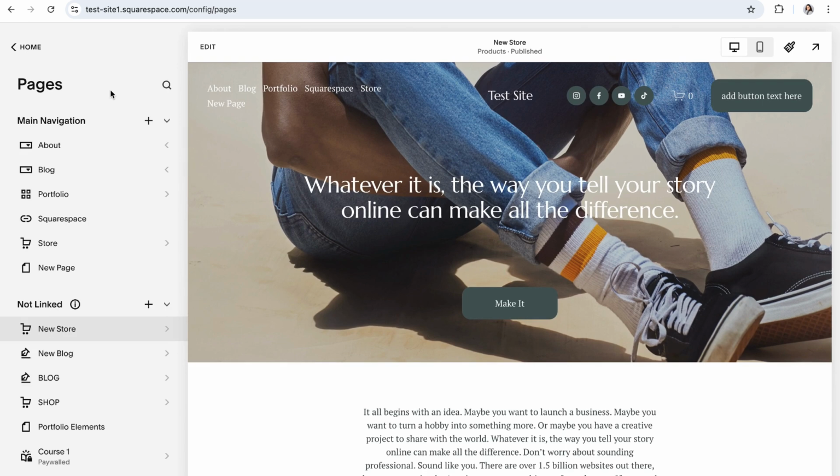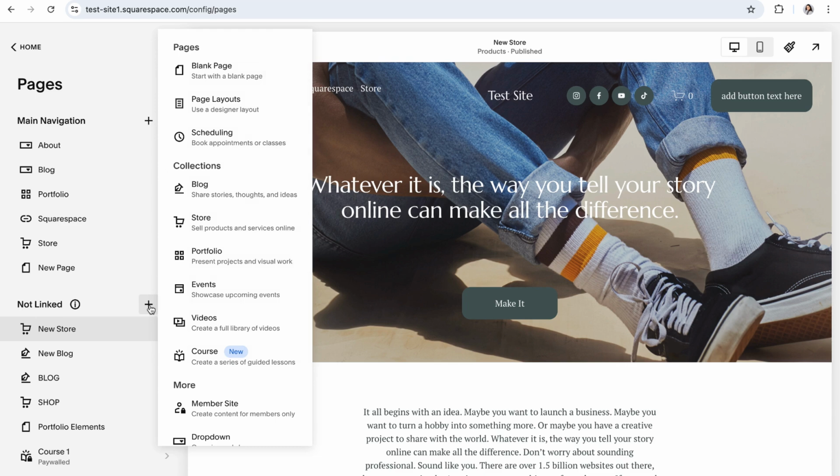Now, what if you want to add a portfolio? So a portfolio is similar to a blog, but with features more specifically designed to showcase a wide variety of content and imagery. Squarespace's portfolio collection pages are ideal for projects, galleries, and case studies. To add a portfolio to your website, again in your Pages panel, click on the plus sign to add a new page, and then under Collections, choose Portfolio.